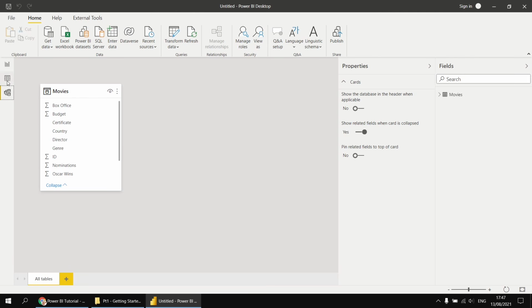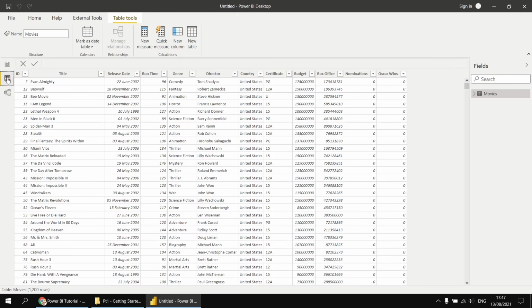I'm going to head back to the data view, and in here what we're going to do is write our very first DAX expression to create a new field which is going to simply subtract the value of the budget column from the value of the box office column.